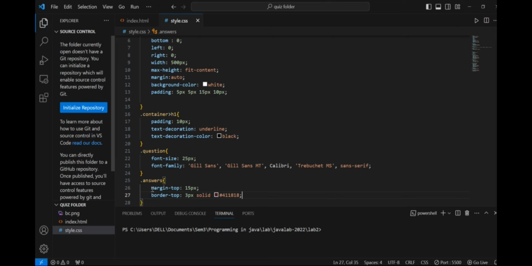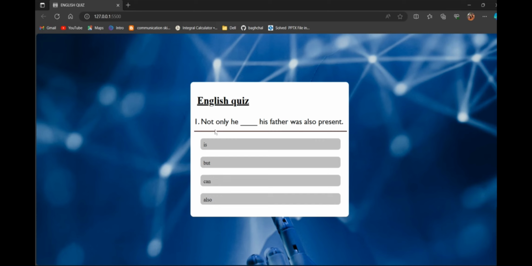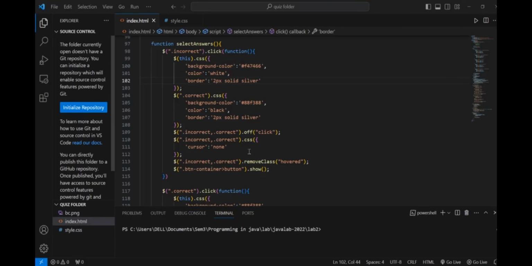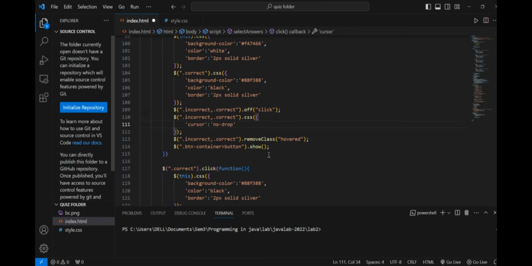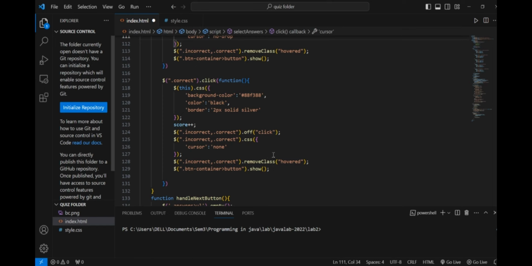Okay, let's save it and let's see. Okay, it has appeared here. We have made another mistake. Here for the cursor we have written none. It's actually no-drop, and similarly here also, no-drop.